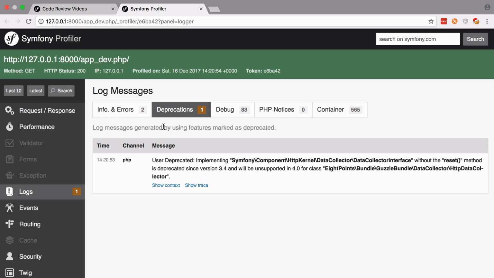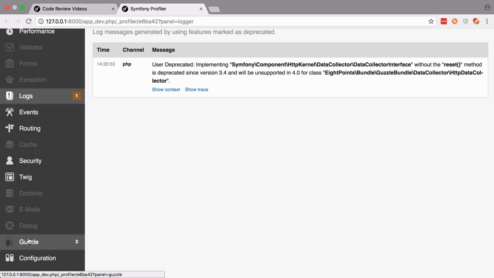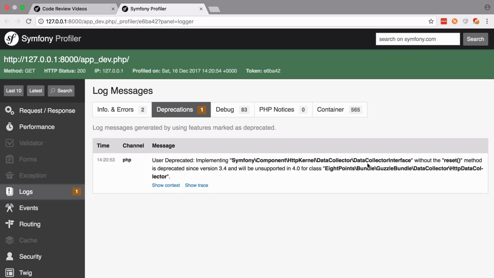But the deprecation that we're seeing here is quite a common one, depending on how many bundles that you've got. Some of them are going to add stuff to the sidebar by way of the data collector. In this case, we can see the guzzle tab is added from the 8 points guzzle bundle. And what this is saying is there's a problem with the way that it's using the data collector. Now, as I said, we don't need to worry about this directly. Hopefully the bundle maintainers have fixed this for us.